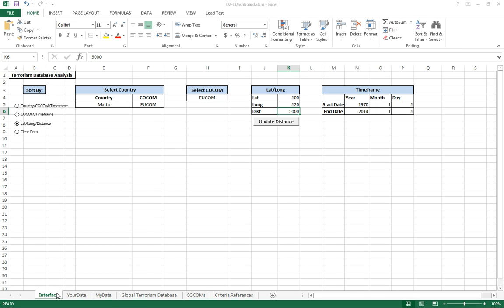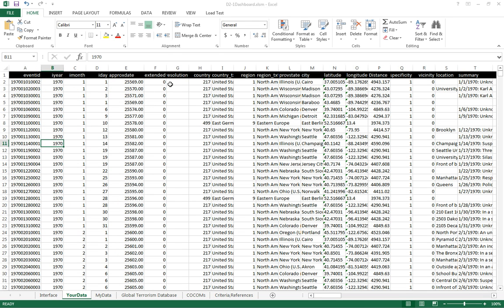It'll run, it'll filter the data, and it'll input this based off of the distance, it being under 5,000 kilometers or whatever units from that latitude and longitude.